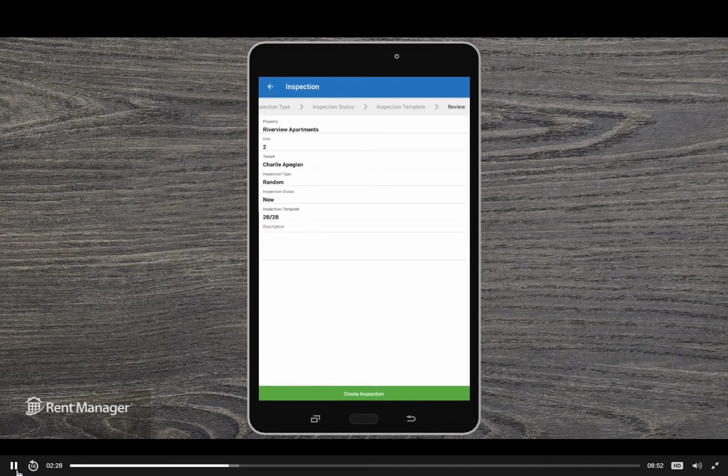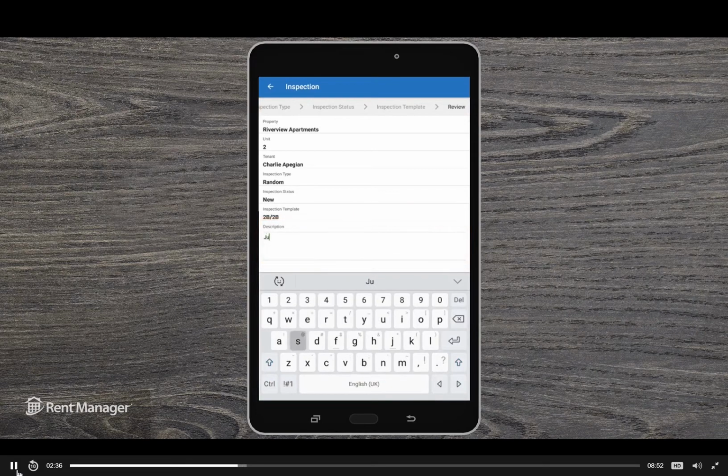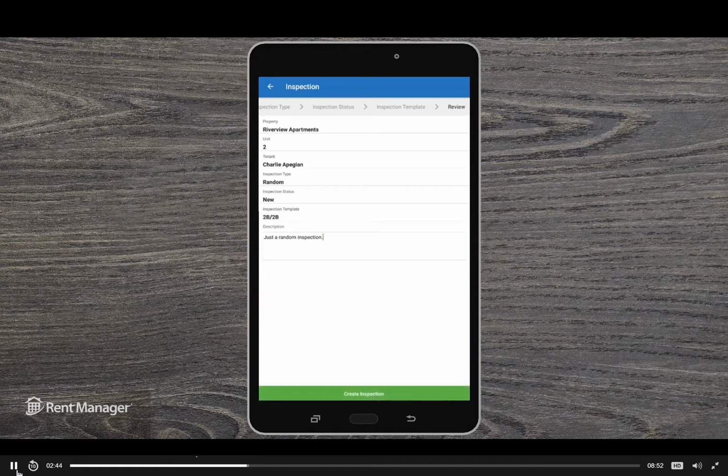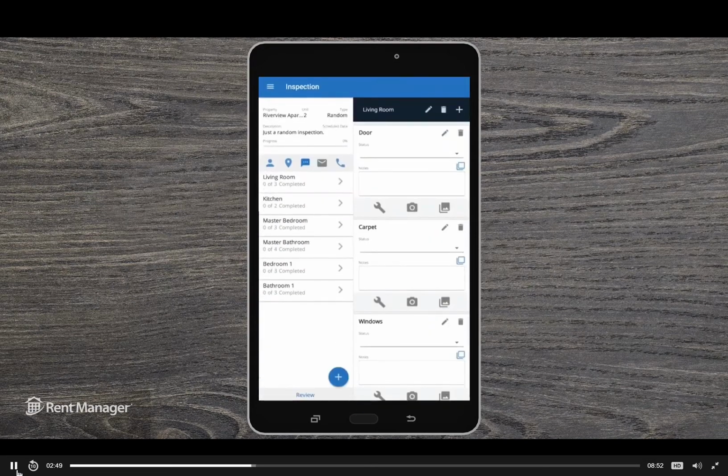If something needs changed, you can go back using the bar at the top. There's also a field to add a description to the inspection. This is a useful way to make note of why the inspection is needed, especially if it's not a standard move-in or move-out inspection. Now just tap Create Inspection, which brings us to that inspection's detail screen.